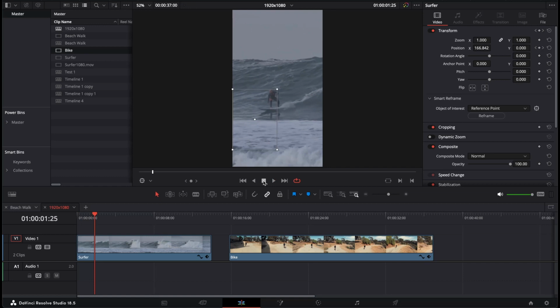So I hope someone found this useful. As I say, it is only available in the studio version. If you're doing a lot of vertical video, it may be worth investing in the studio version. Save you a lot of headaches.